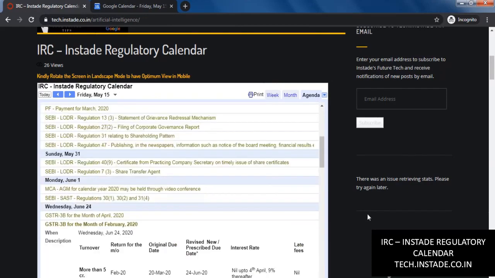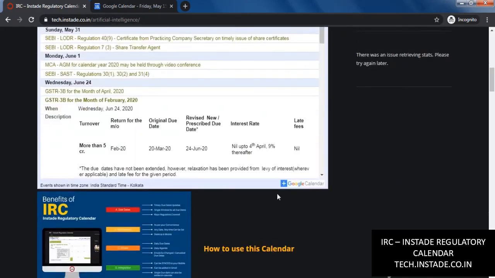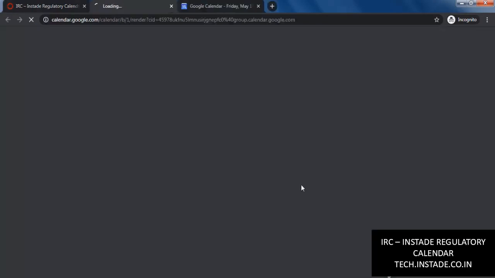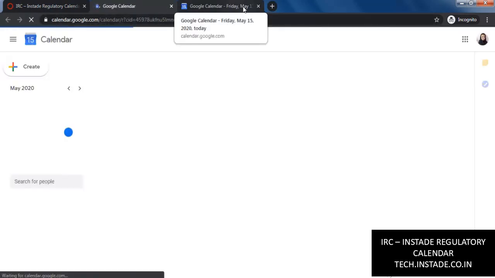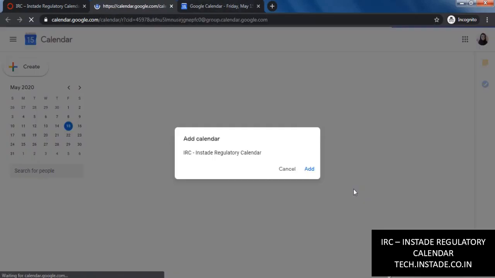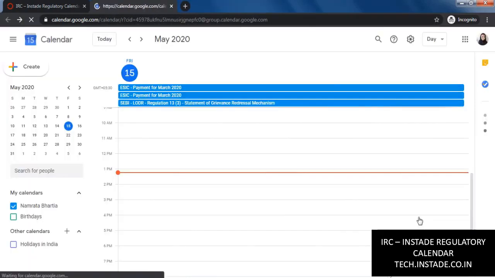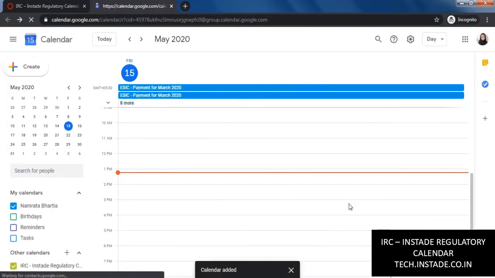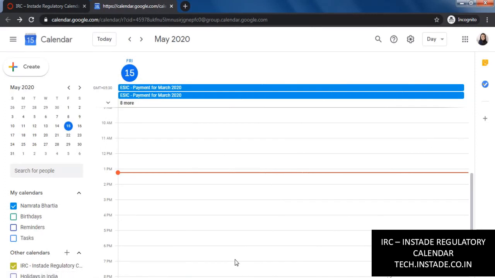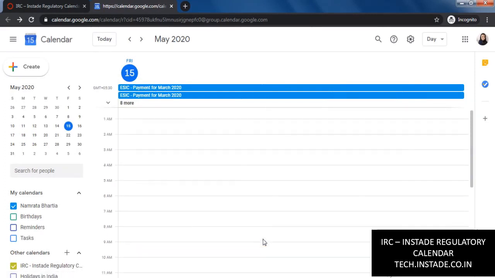Now if you want, you can sync the whole calendar on your Gmail account by clicking on the bottom right corner, the Google Calendar option. On clicking the option, you will be required to log in with your Google account. If you are already logged in, it will show a pop-up, add this calendar. Click on the add option. Instantly, our calendar will sync directly in your Google account. You will also receive direct updates whenever we make changes in our calendar.